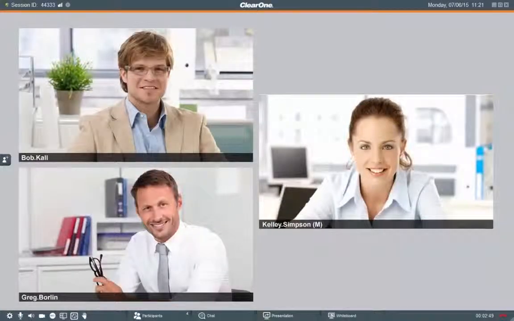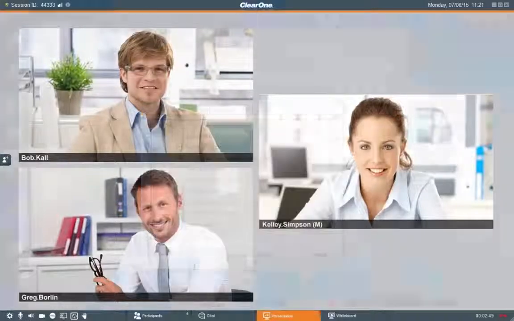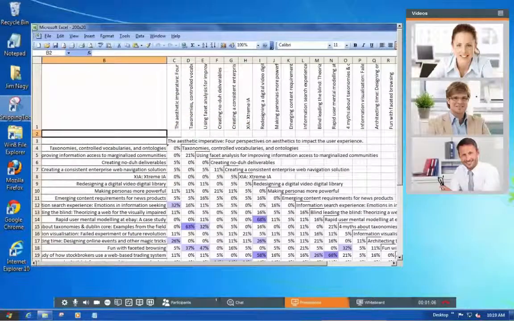Another way of using Whiteboard is to annotate an application you are sharing. Select Presentation, Share Application, then find your file, and click OK. At this point, the Spontania interface has been replaced by a ribbon across the bottom. Participants' videos are in a floating panel, and the application you have selected is being shared.